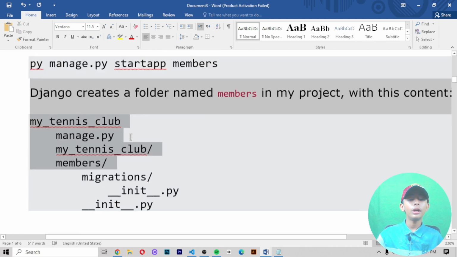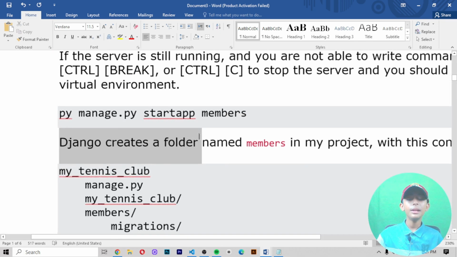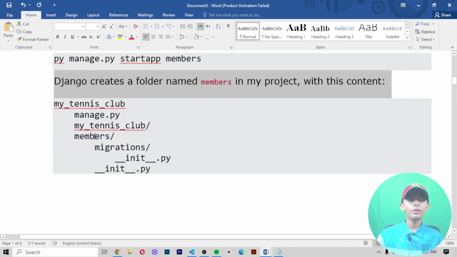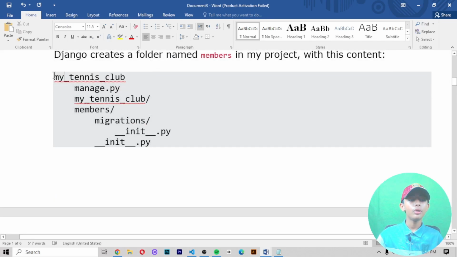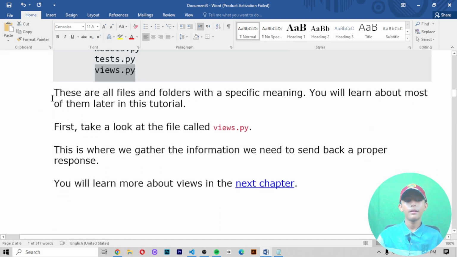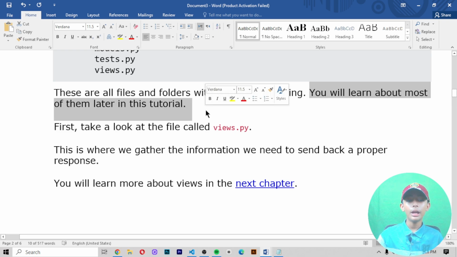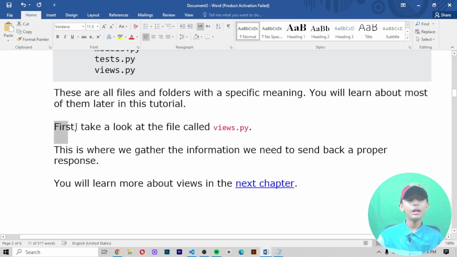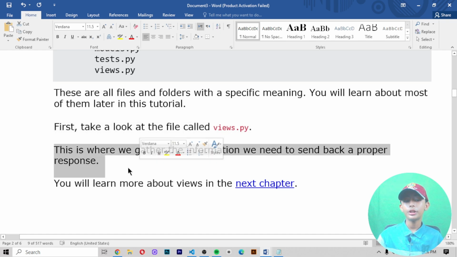Django creates a folder named members in my project with this type of content. Those who are using Visual Studio Code will see this type of content. These are all files and folders with a specific meaning. You will learn about most of them later in this tutorial. First, take a look at the file called views.py. This is where we gather the information we need to send back a proper response.